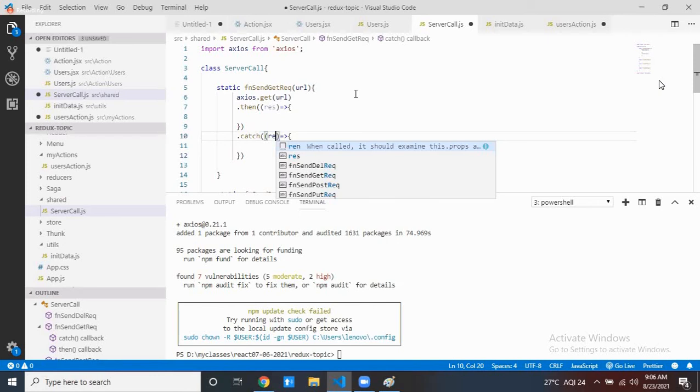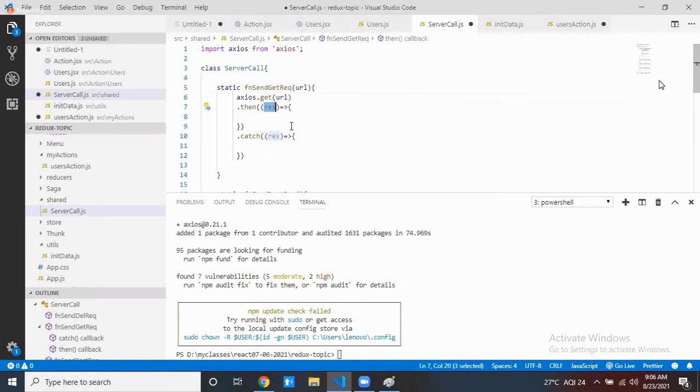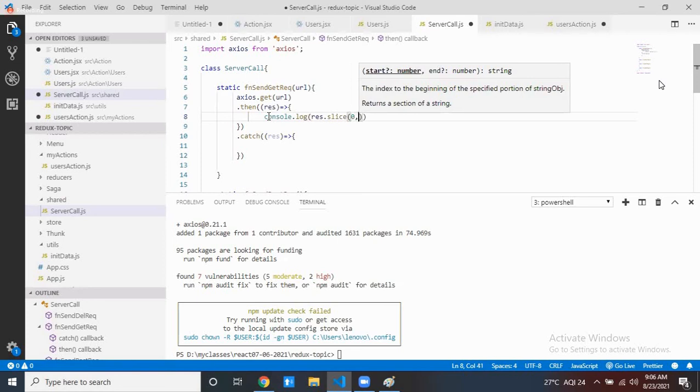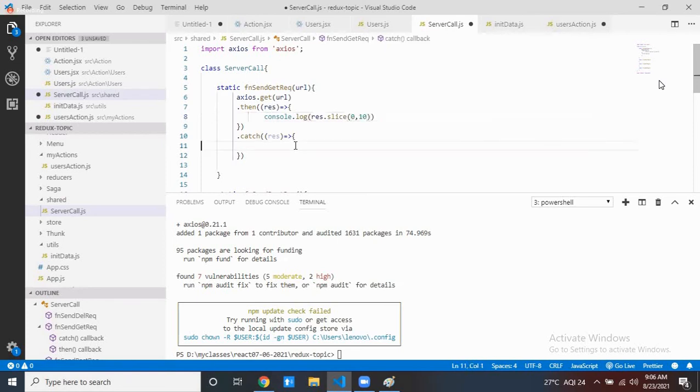Now can anyone guess what my response is here? In this case, my response is users. My users is my response or not? Now my requirement is that I want the first 10 users. So how can we write it? console.log(response.slice(0, 10)). If you want the first 10 users, you can write this. Now my question is, do you want me to handle this part here? Is it the recommended way to handle this part here?